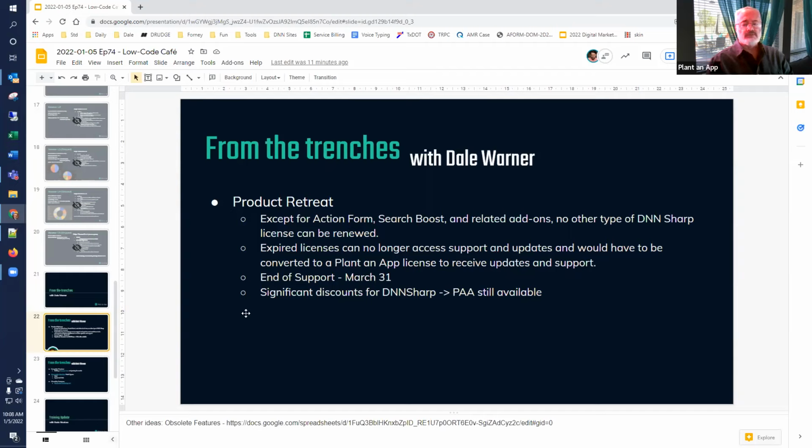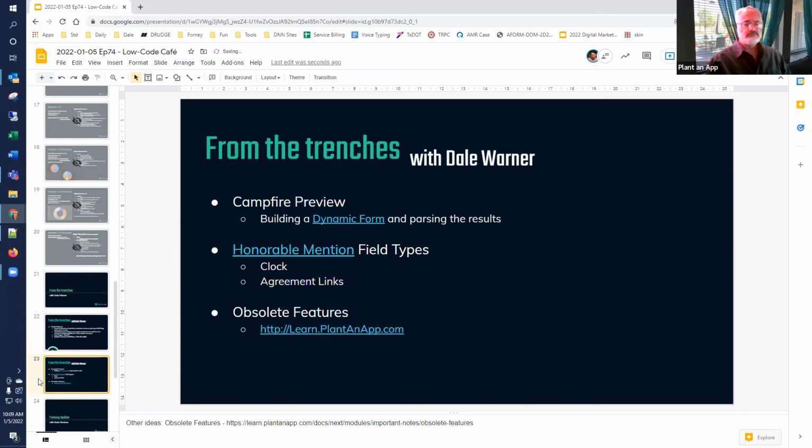And then there's just one more thing that we're going to do in the product retreat, which is we're ending support for all those other products, all the obsolete products, starting on March 31st. So that's the end of support date. And just to mention, there are some significant discounts for converting to Plant an App. So you'll want to do that before March 31st if you're still on the fence on that.